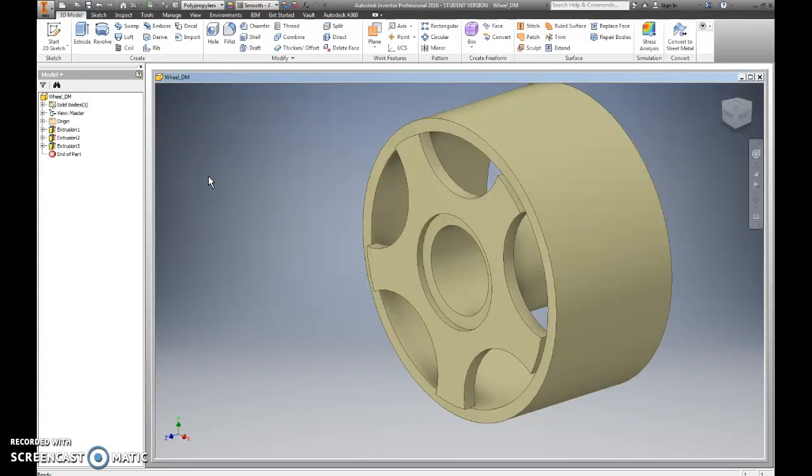You know, it's a plastic. Make it look, you know, whatever you like. So hit save again. And that completes the wheel.